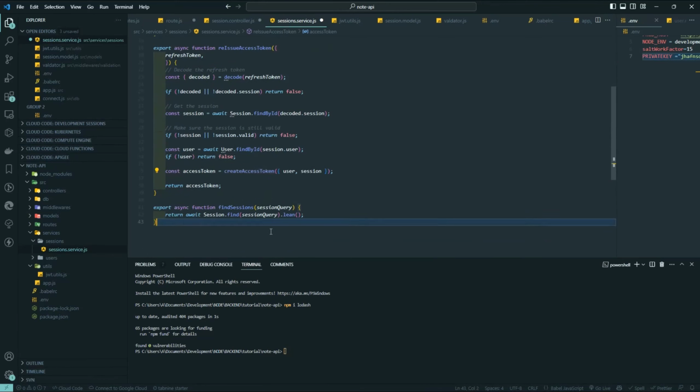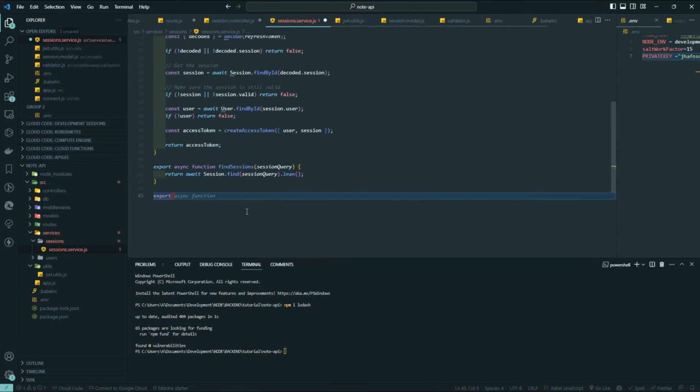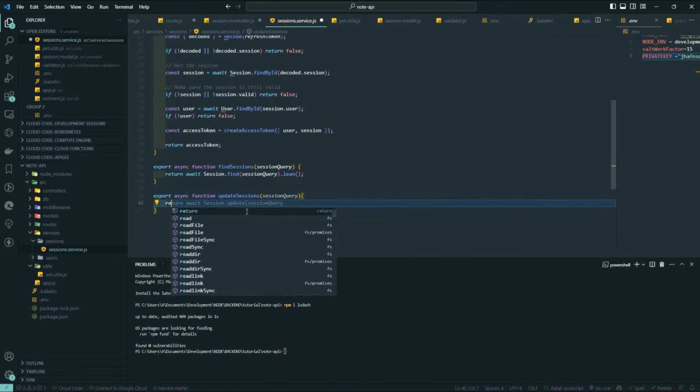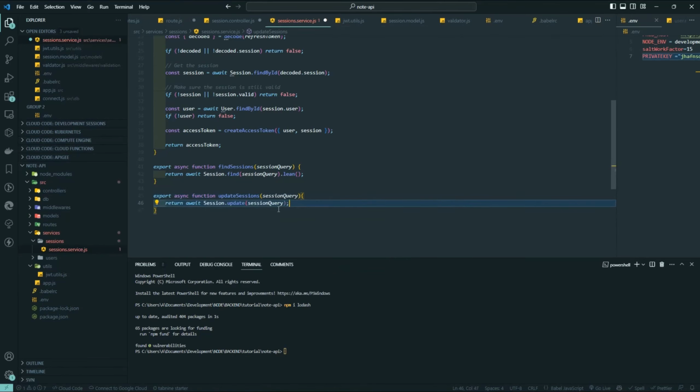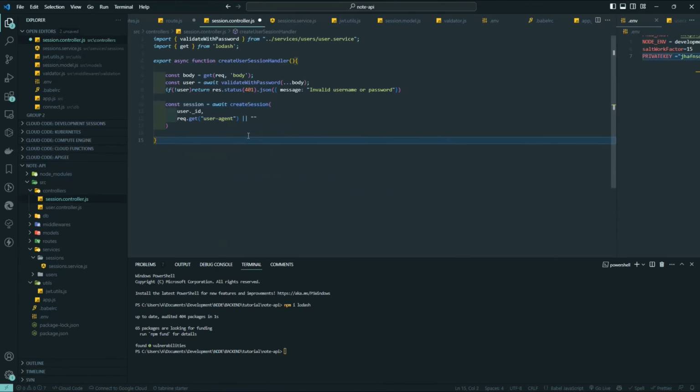The next thing also we need to do is create our update session function. We can use this update session to update the valid field, whether it's valid or not. So if a user logs out, we invalidate it and update it to false.